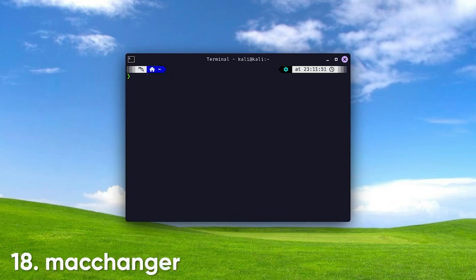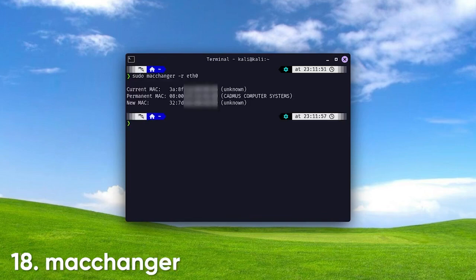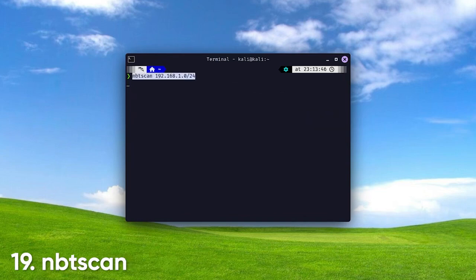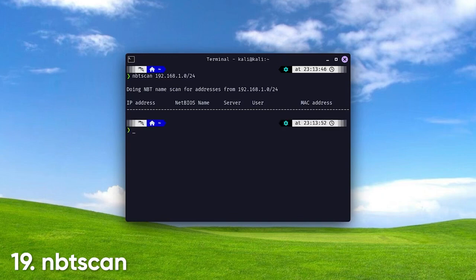MAC changer changes the MAC address of a network interface, which can be useful for privacy purposes or to bypass MAC address filtering on networks. NBT scan, a NetBIOS scanner that discovers Windows machines on a network. NBT scan helps you find devices that might not respond to standard ping requests.